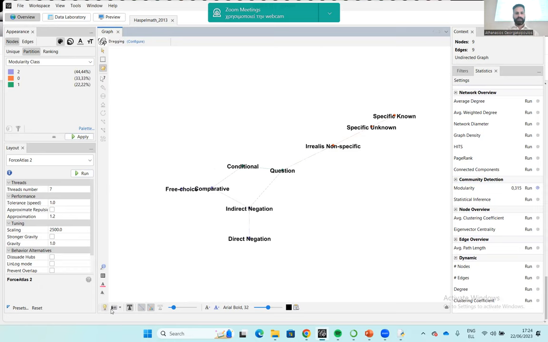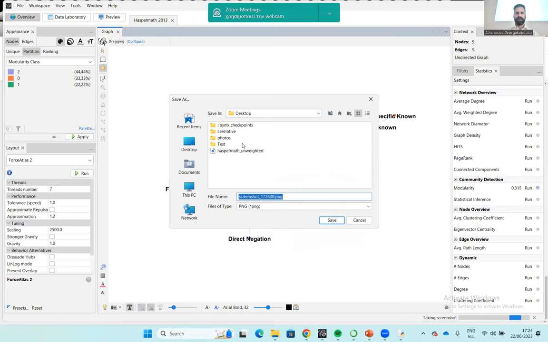Before doing that, you might want to have a better resolution, so you pick a different number here. That's another one. And then I can save it, a picture or whatever. Yeah, I would save it here.